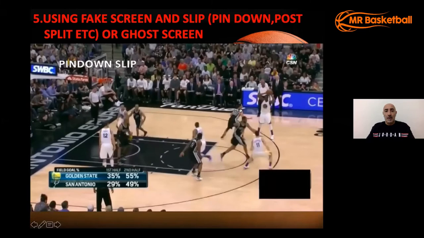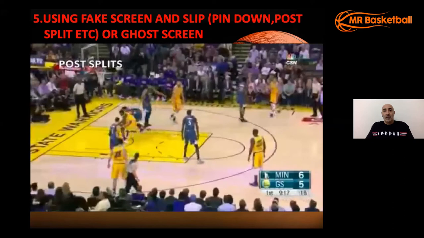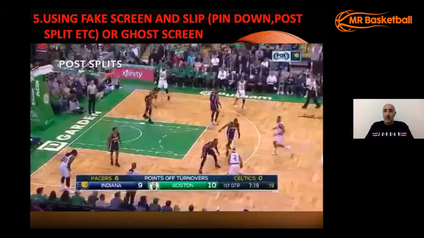And it's a pin down screen and slip. And the last one that we see very, very often lately, especially if we got big guys that can pass the ball from the low post, we pass the ball inside and we have the post split.